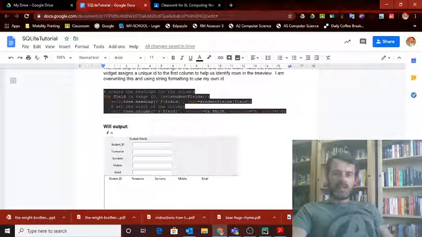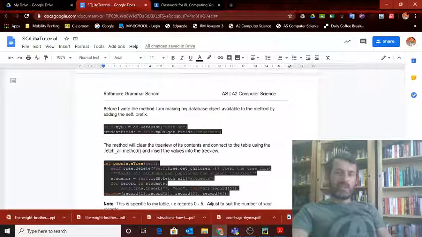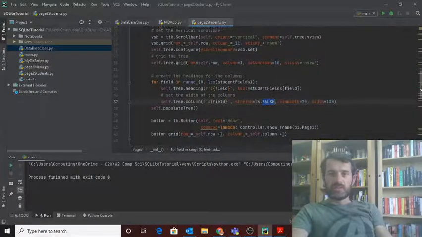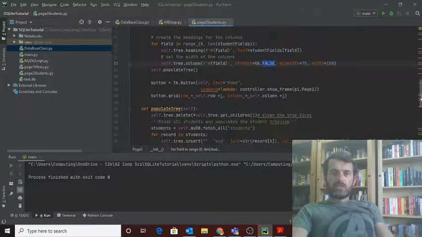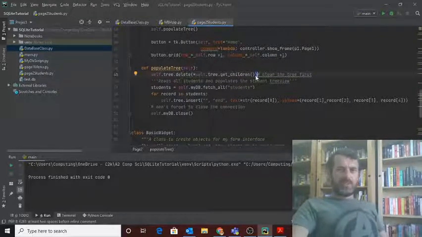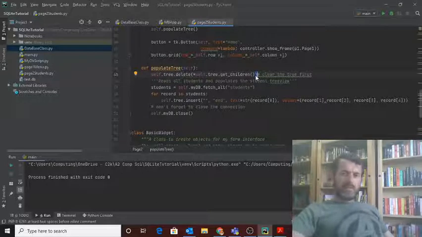When we connect to the database, we need to retrieve the data that we want and populate the tree. So I've created a method called populate tree. I'll try and talk you through that. So this first part, the reason I've included this, although it's not necessary, is that it will make my method reusable.